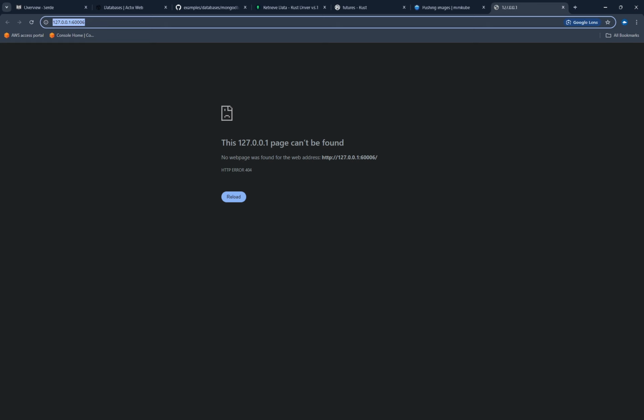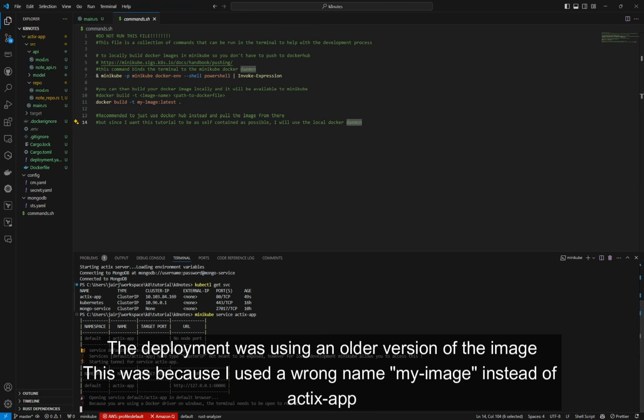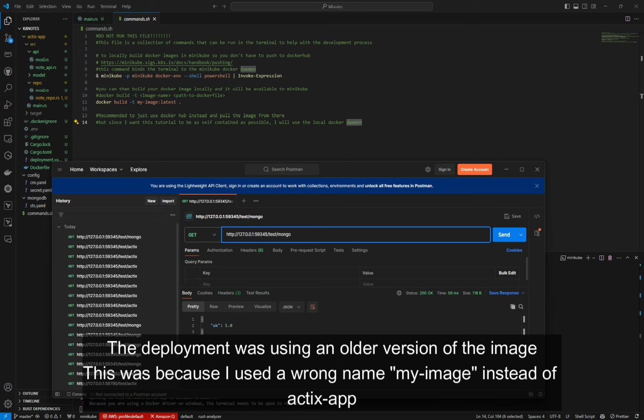Cool. So we have this here. That's weird, because it should have given us an OK or something like that on that page. But let's test it. So if you do test Mongo, yep. So we are getting our OK from the database. So let's see if this works as well. This has not found.